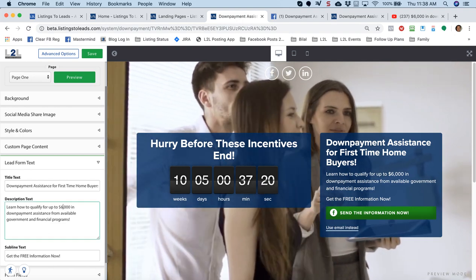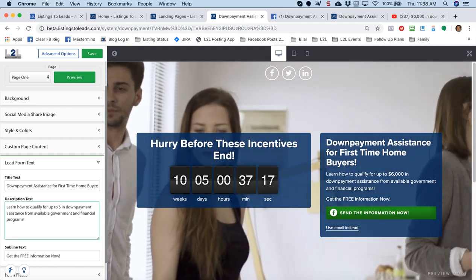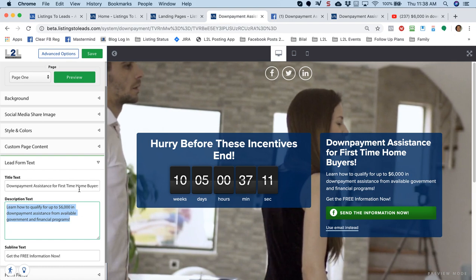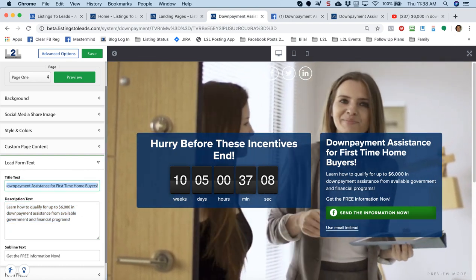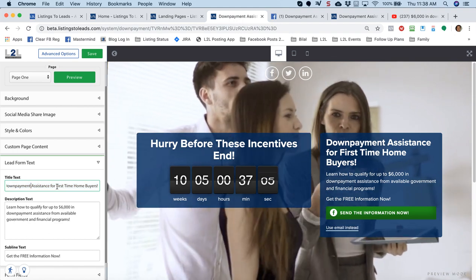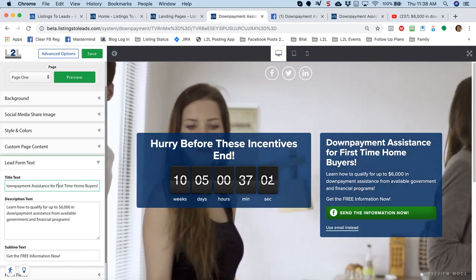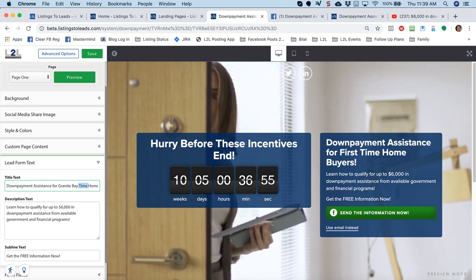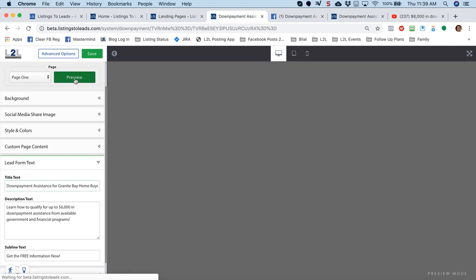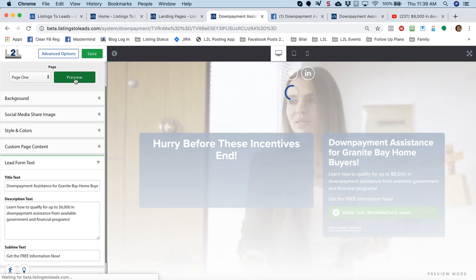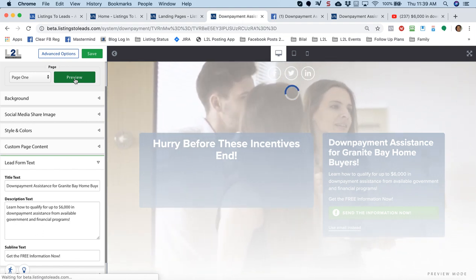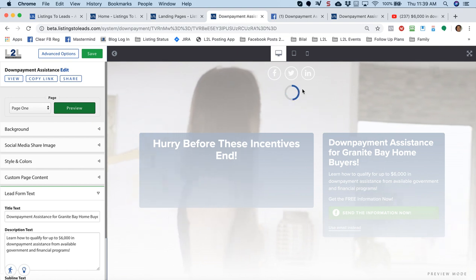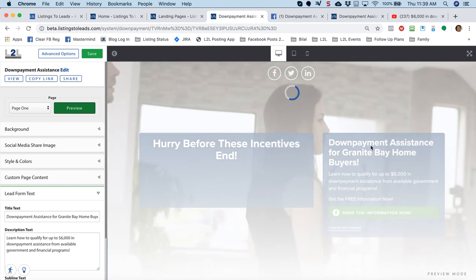So I just added $6,000. You can see I'm typing in here, and then just read it, make sure it makes sense. I can edit the down payment assistance for first-time home buyers. I could even add the area in, maybe, if I wanted to. So I could say for Granite Bay home buyers, and I could click preview and see how that looks. If I liked it, I could leave it, and if I didn't like it, I could take it right back out again. That actually doesn't look too bad. As soon as the spinning wheel of death gets done there, you can see how it looks right now.